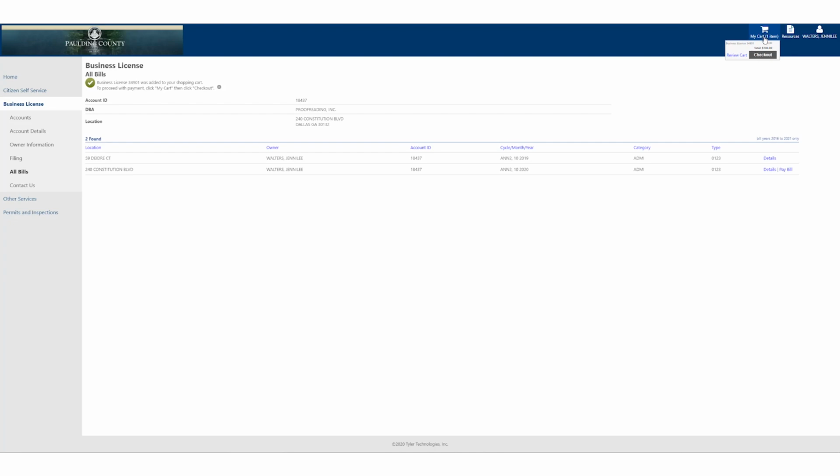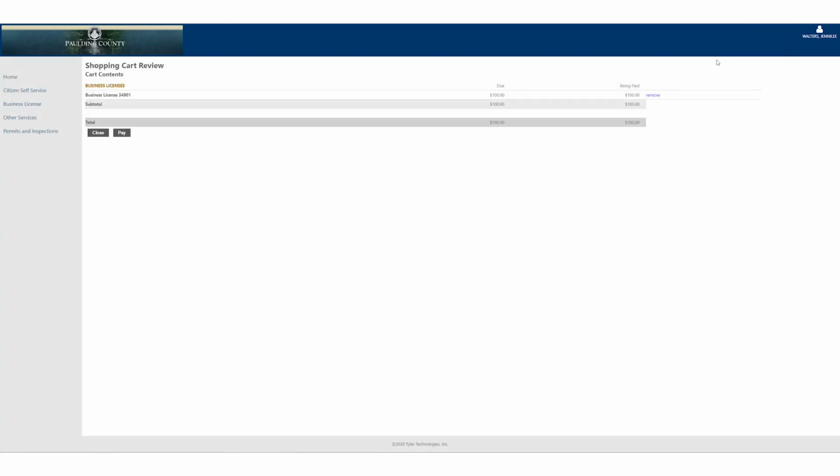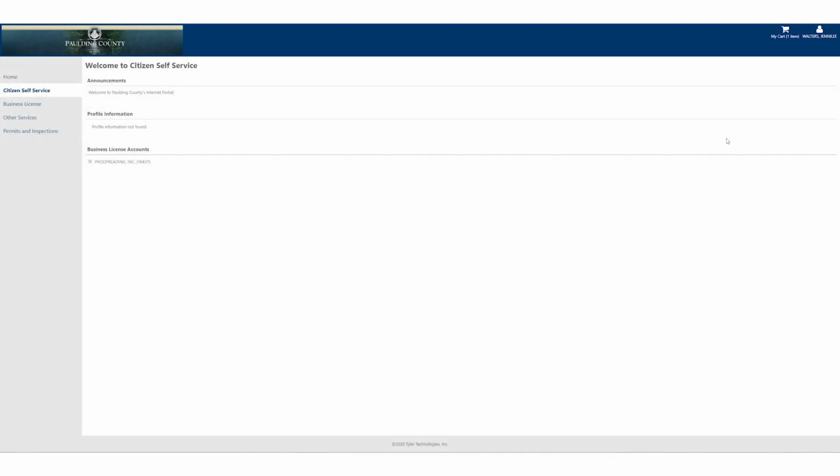So if we click on review cart, again, this allows you to remove a bill for whatever reason, or you can go ahead and pay it. We're going to close that back out just for right now so we can show back up here. If you're ready to check out, you would click checkout.